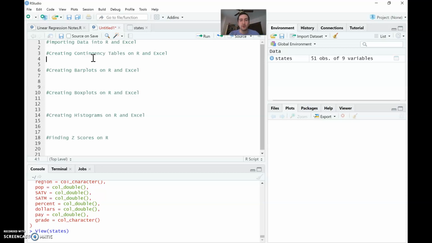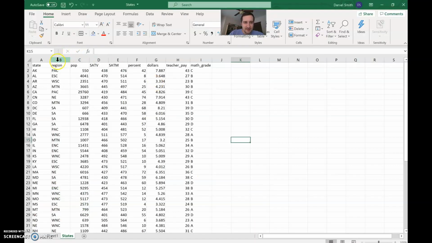And the first thing you have to do in order to get a visualization is find all the counts. We have to know how many are in each category. So when I look at this data set, I see that region is a categorical variable and that math grade is too. Those are the only two. We're not going to count states because it's literally all 50 states. They're all different. So we've got region and we've got math grade.